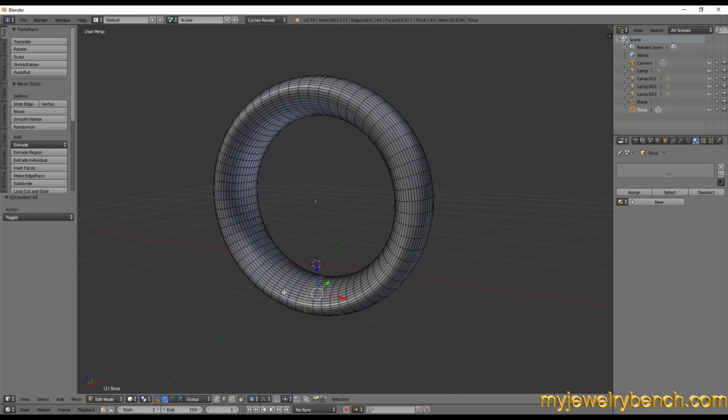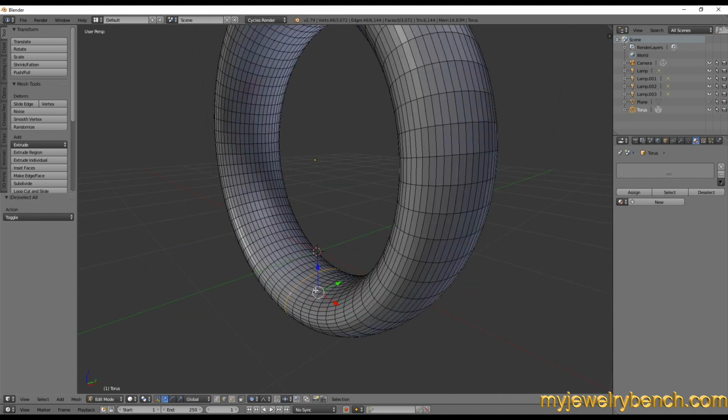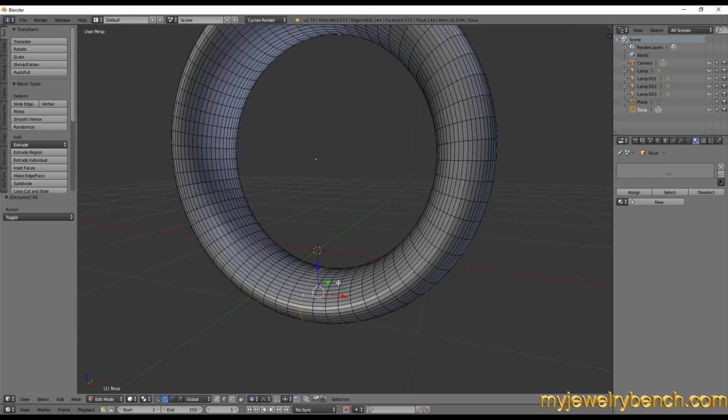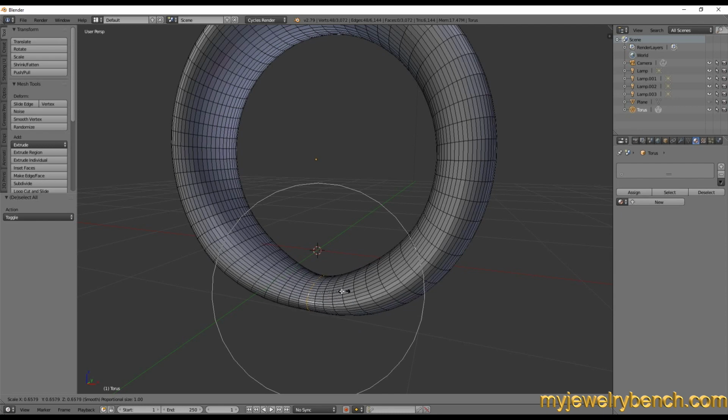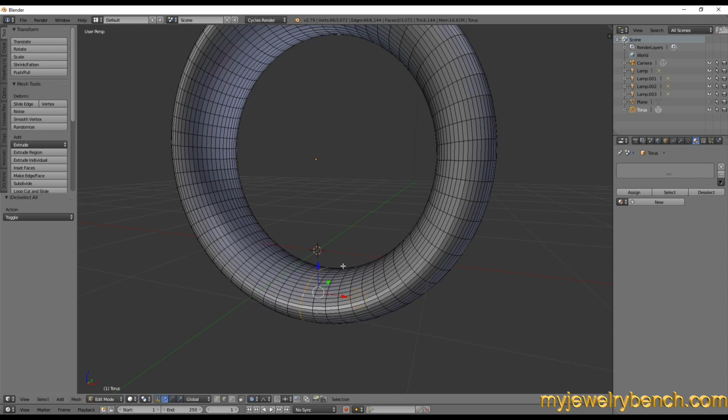Now, I want you to look at the ring, and we're going to come over this way. We're going to size this now proportionally along the y-axis, and it's very important that you do it along the y-axis. The reason being is if I just hit S and size it, well, you can see what the proportional editing does. If you notice that white ring, let's cancel that.